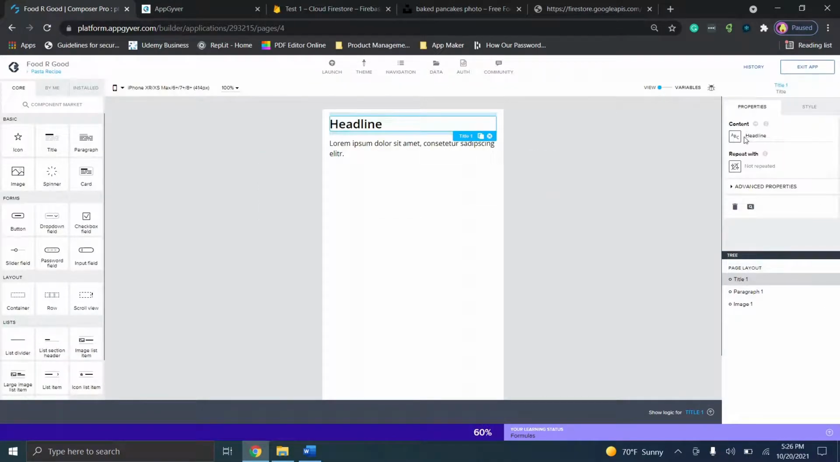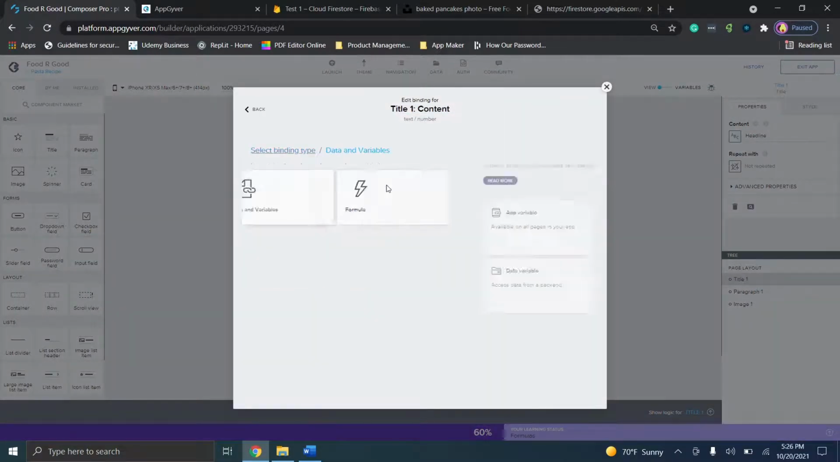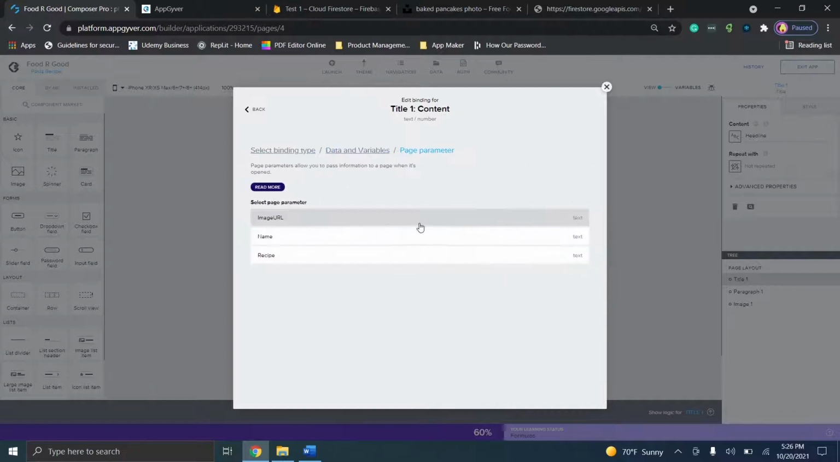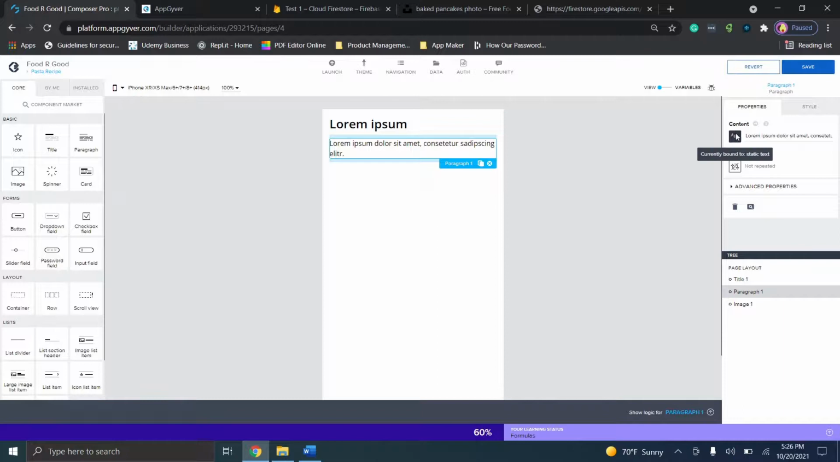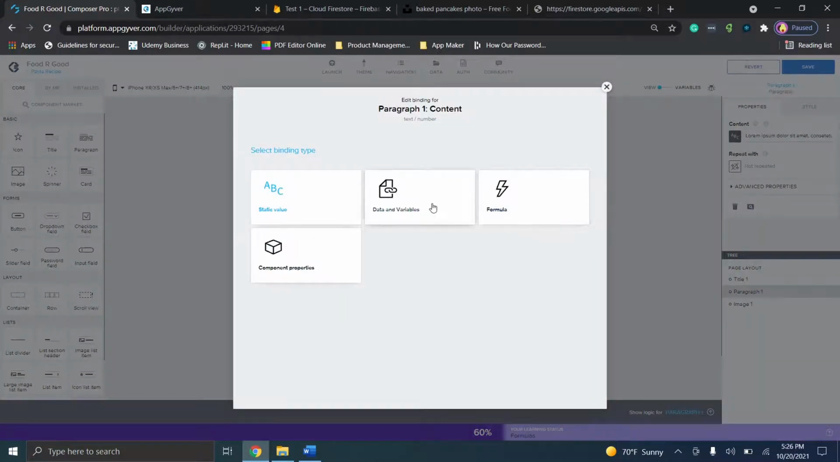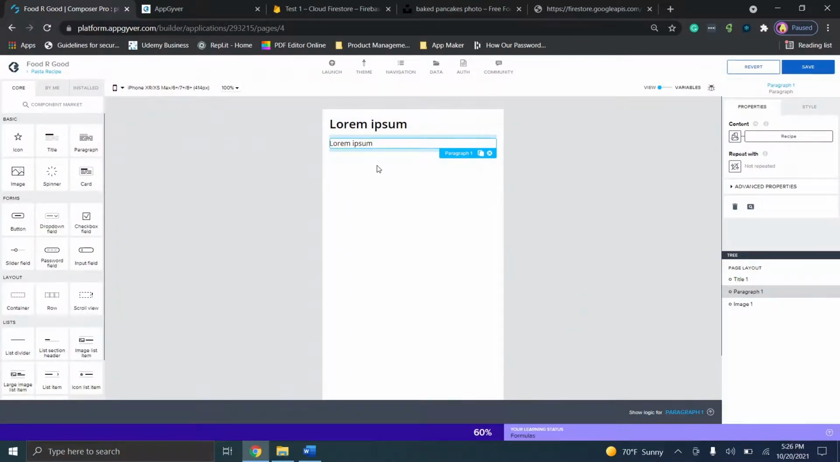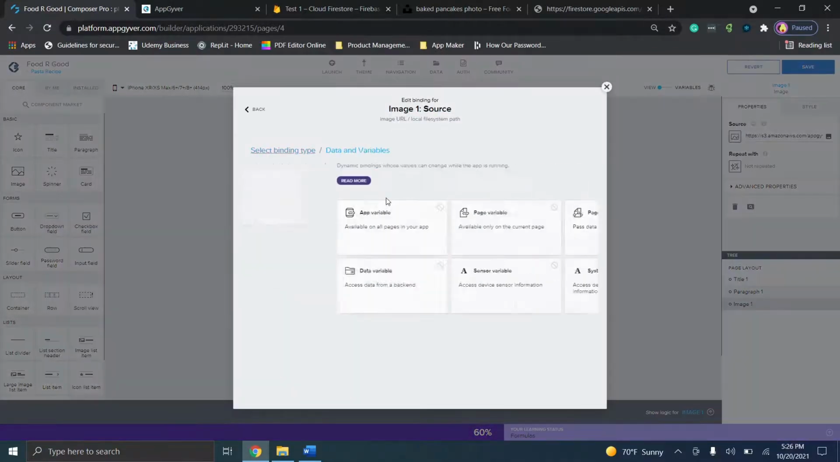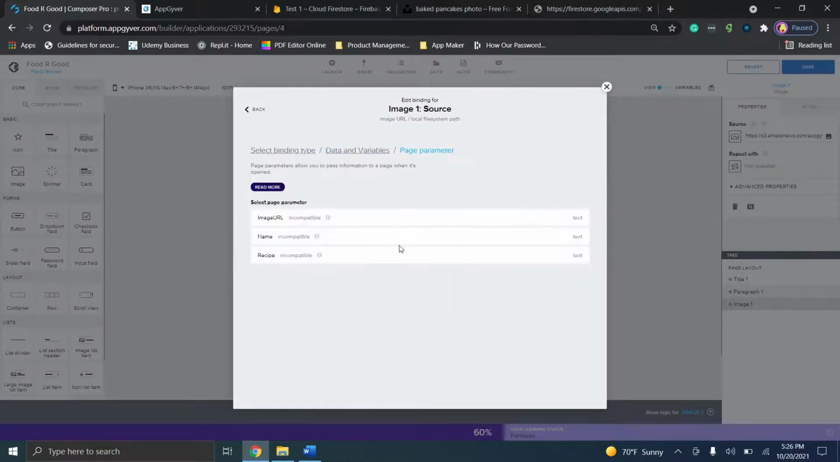Then we have to assign the value. So we'll go to Content, and then we'll go to Data and Variables, Page Parameter, Name, Save. Repeat the process for every item or option that you have. So Page Parameter, Recipe, Save. If your image disappeared like mine, that's because there's no value. So you can click it in the tree, go to Source, Data and Variables, and then you would, I'm sure you guessed, Page Parameter. And you'll notice this one won't work.